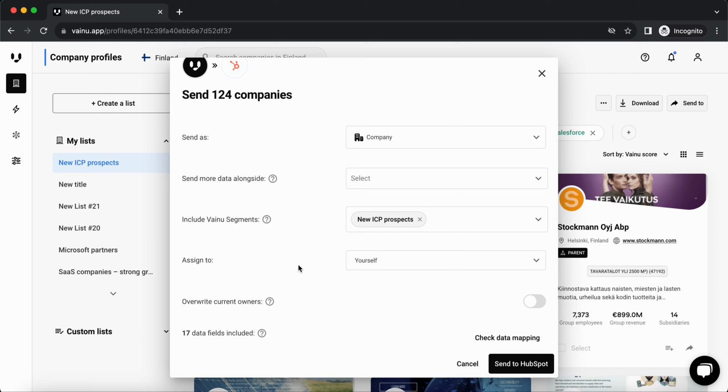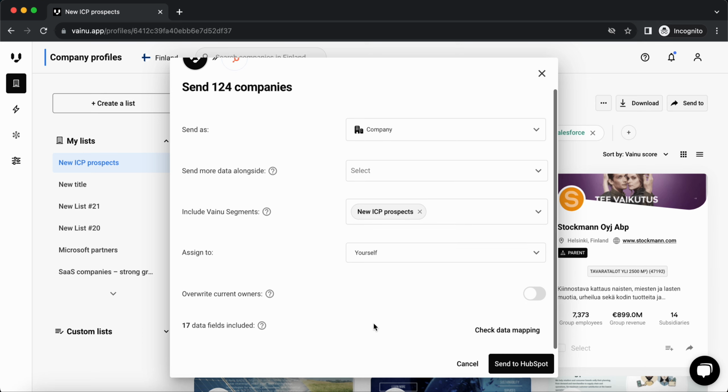You can choose to whom you are assigning these companies. You're maybe assigning them just to yourself or maybe to one of your colleagues. And you can even click on the Check Data Mapping button here to see which data fields Vainu will be populating when sending these companies to your CRM. And then I would just click on Send to HubSpot, and these 124 companies would then be sent there.